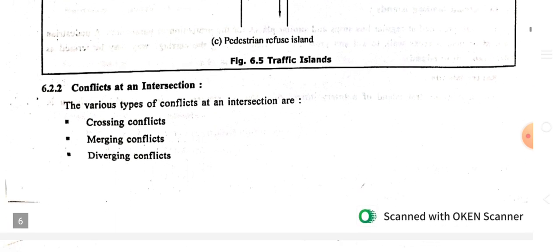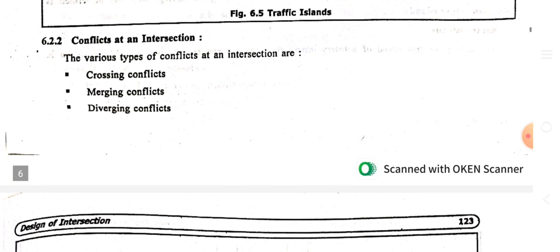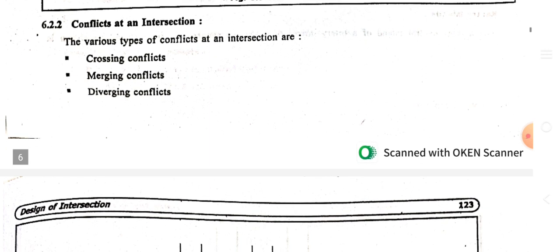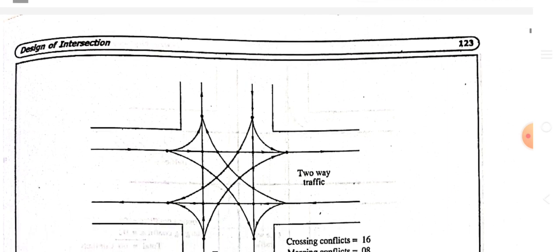Third one is a pedestrian island or refuge island. This type of island is constructed in a crossroad for a diversion purpose. Now, conflict at an intersection. So here are various conflicts at an intersection. First is crossing conflict, merging conflict, diverging conflict, etc.